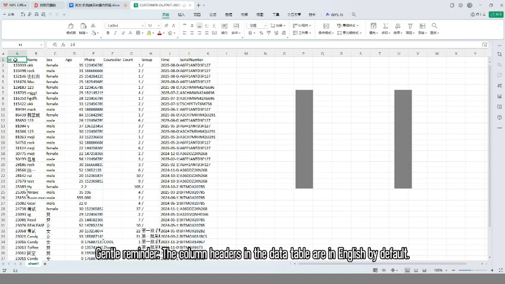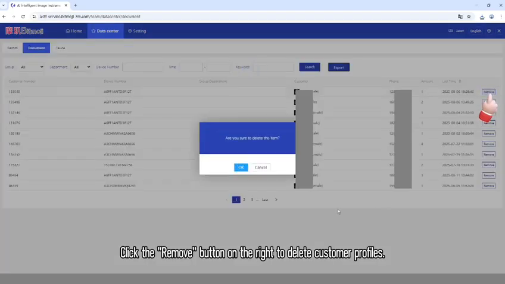Gentle reminder: the column headers in the data table are in English by default. Click the Remove button on the right to delete customer profiles.